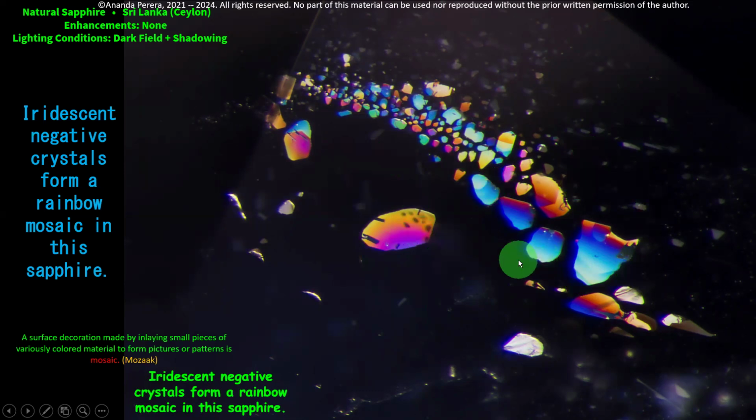A mosaic is a surface decoration made by inlaying small pieces of variously colored material to form a picture or pattern. This iridescence negative crystal mosaic forms a rainbow mosaic in this sapphire. So when we see this kind of birthmark inside the stone, we can tell it is a natural sapphire inclusion.